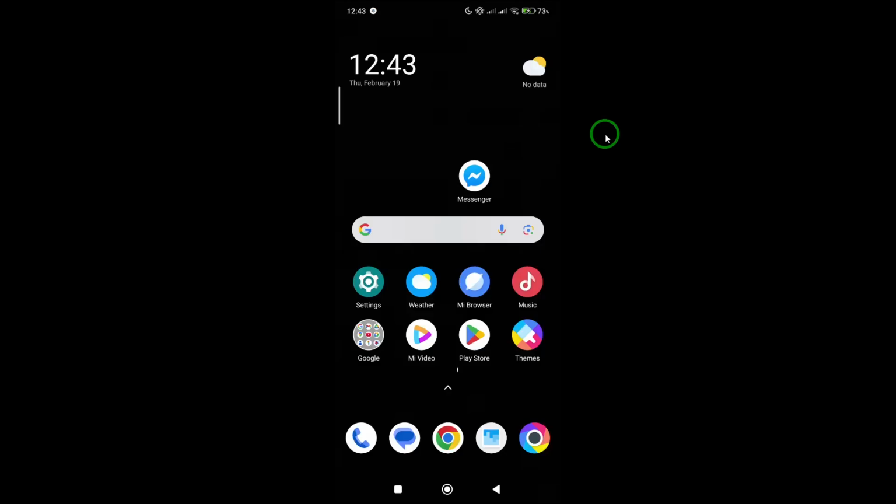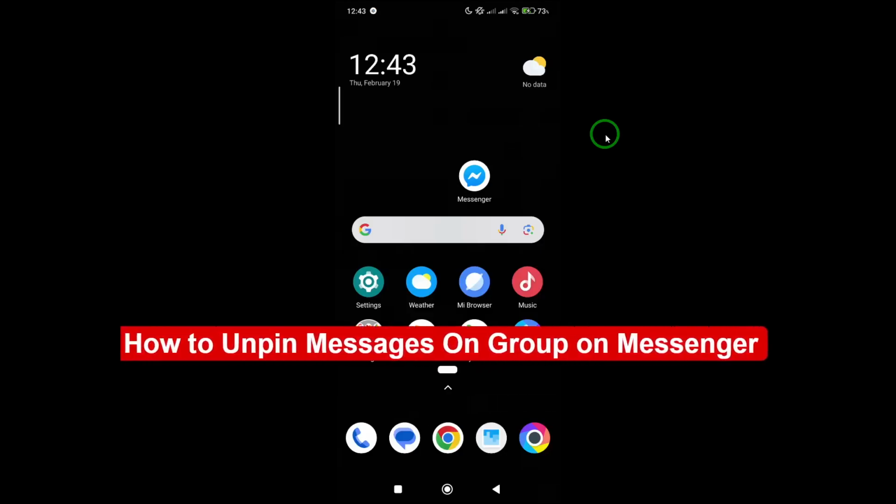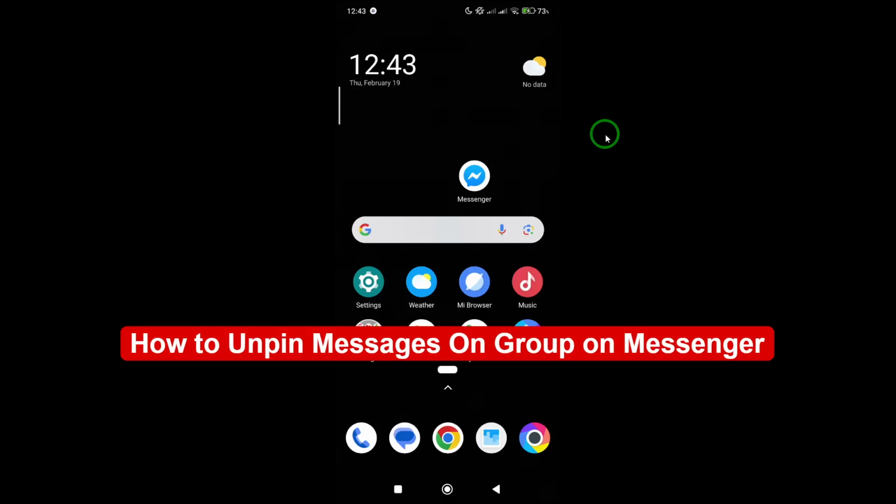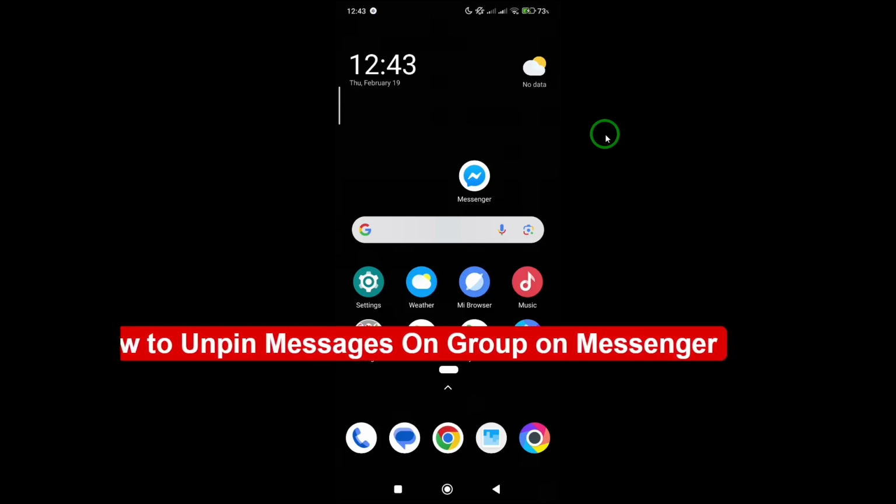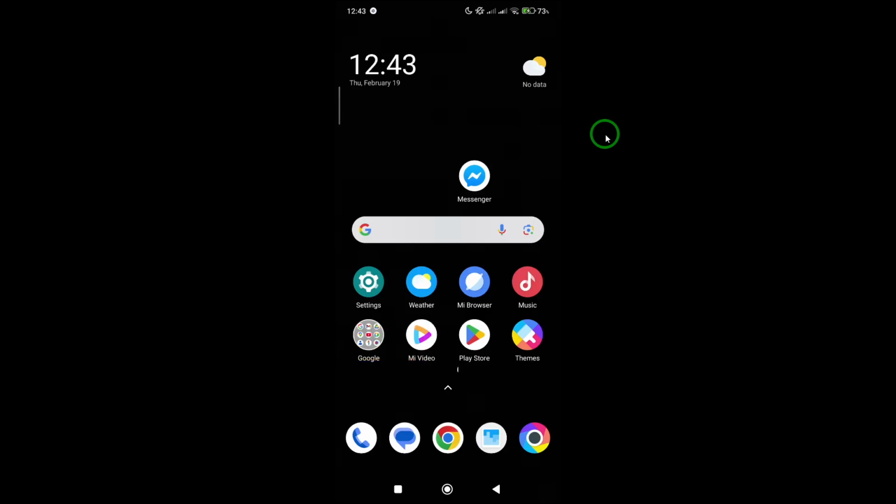Welcome. If you've ever pinned important messages in a Messenger group and now you want to unpin them, you're in the right place. In this quick guide, we'll walk through the updated steps so you can clean up your group chat with ease.